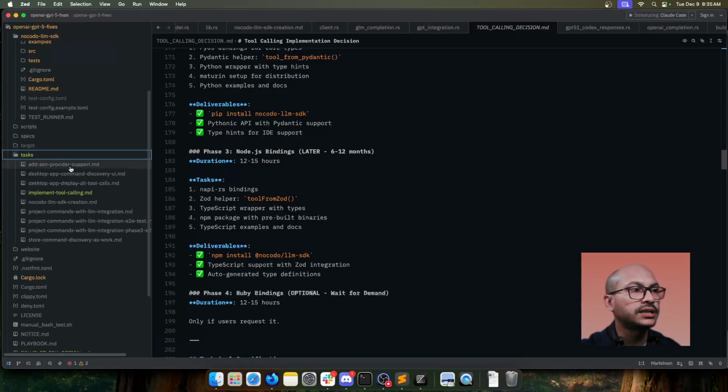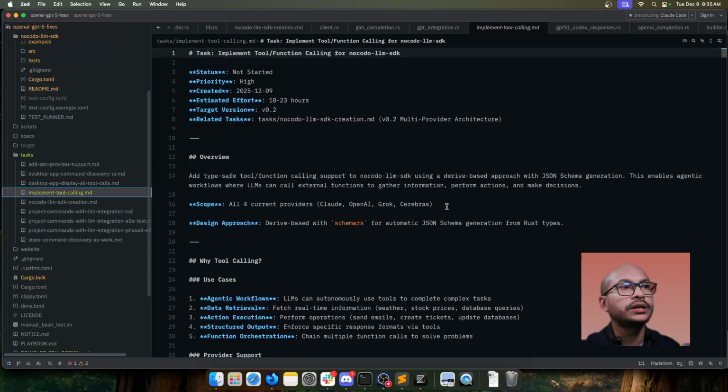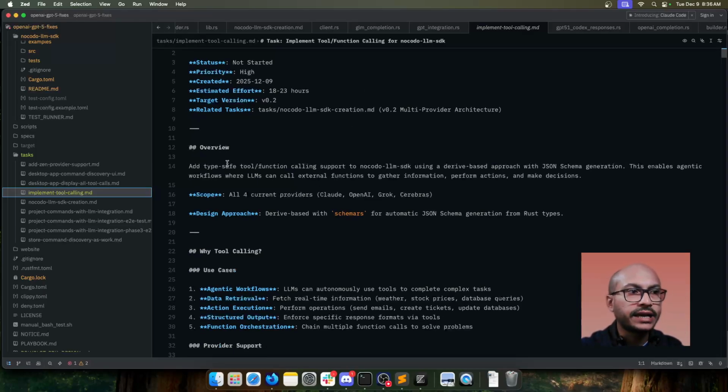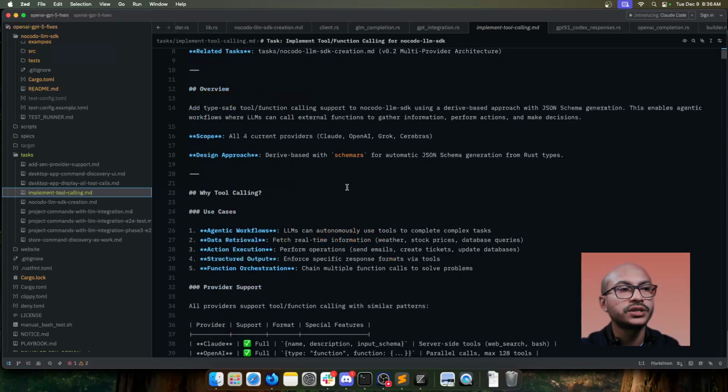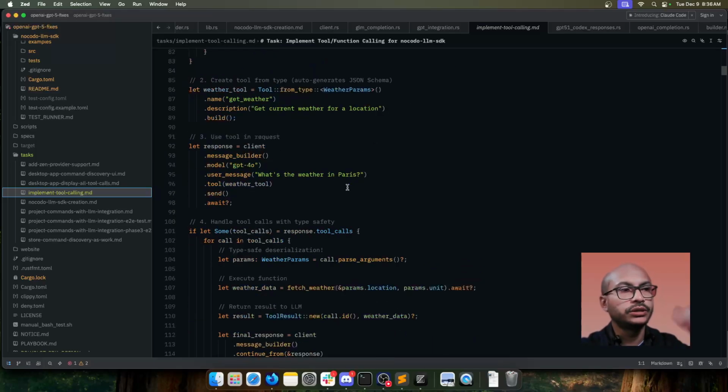Now if you open the task file, this is what it actually looks like. Implement tool function calling for nocodo LLM SDK. This very clearly says what the status is. Add type safe tool or function calling support to nocodo LLM SDK using the derive based approach. See, it has specifically used derive based, no other options given, right? With the JSON schema generation, this enables agentic workflows where LLMs can call external functions, and so on. This document, we can read through.